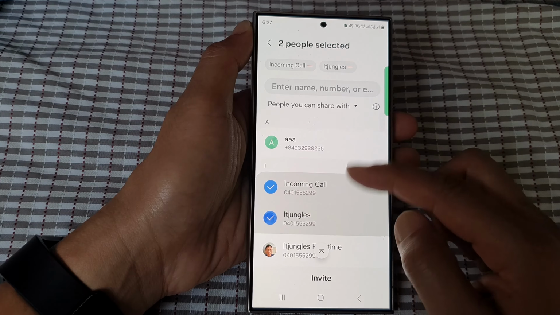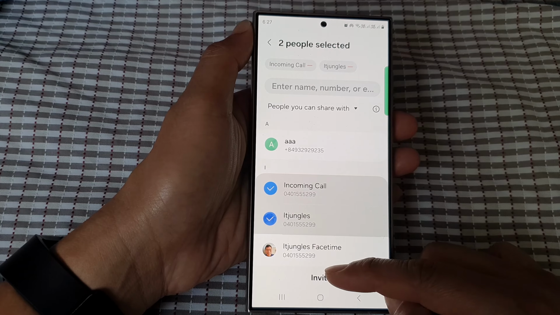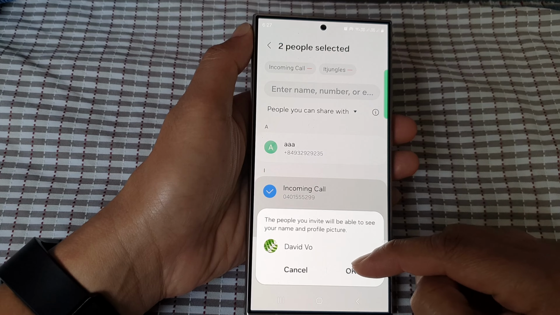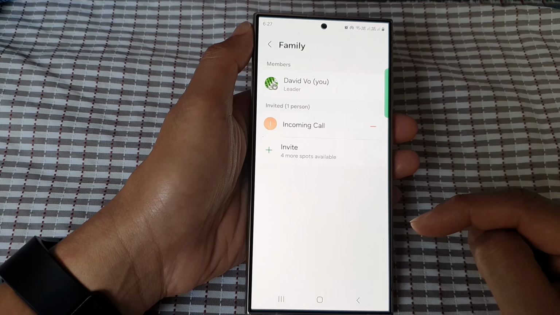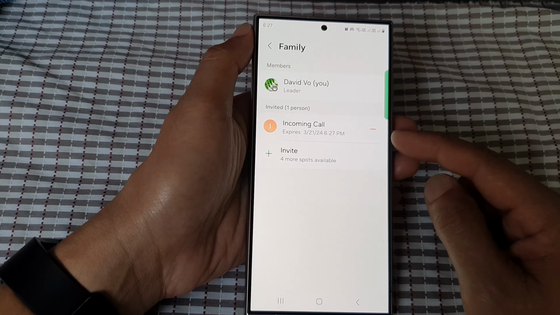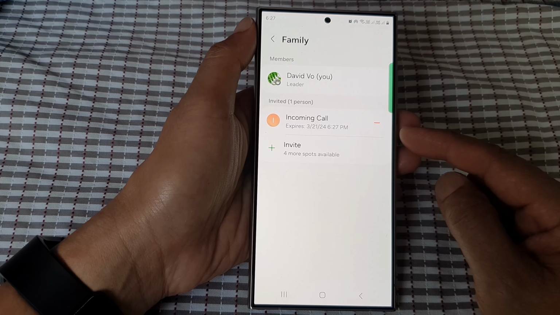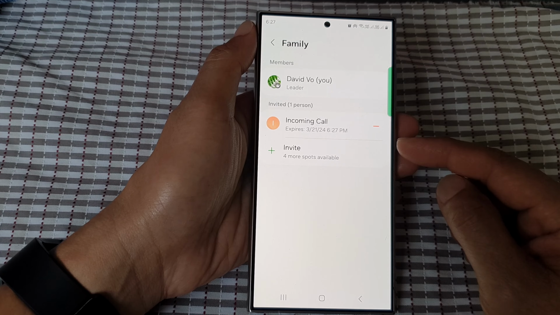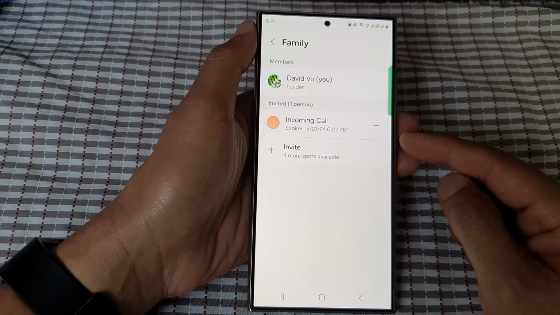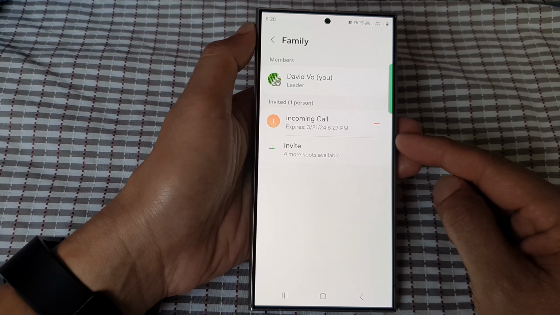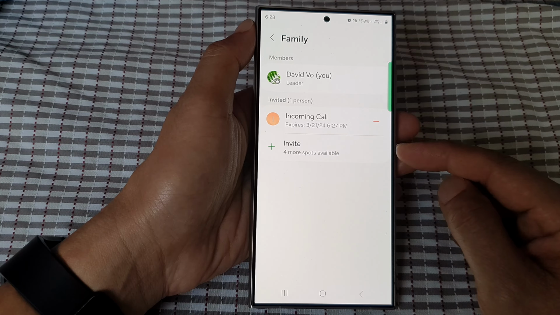So go down the list here and select them. After that, tap on invite and then tap on OK, and that's it. So we have now invited them to share internet connections on your device. This will allow them to automatically use the internet connection on your device when you have them available.